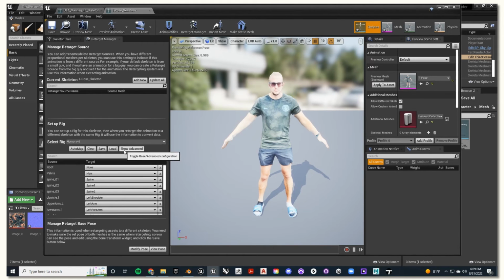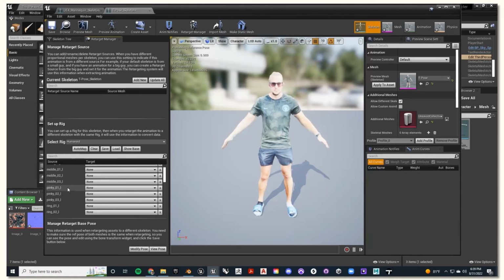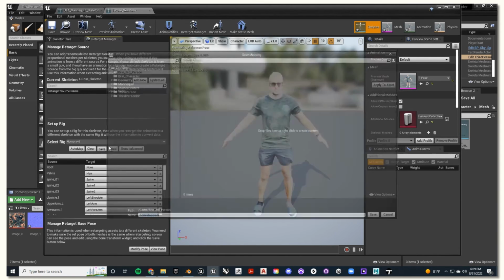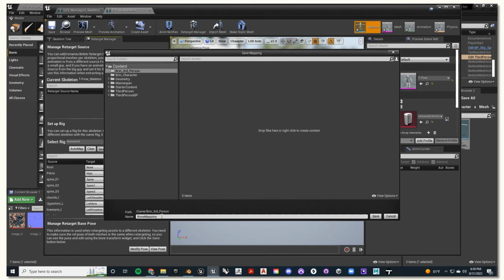One more piece of information: if you click Show Advanced, you can see there are even more joints you can apply. These will be any fingers or more detailed joints, but we're just going to leave it at base. So I'm going to go back to Show Base and hit Save, and I'll add _Bryn third person to our bone mapping, and this will save directly into our folder, and hit Save.